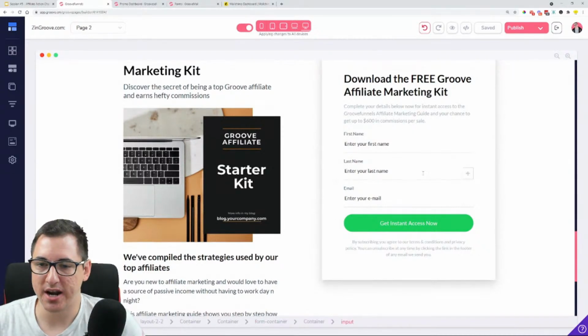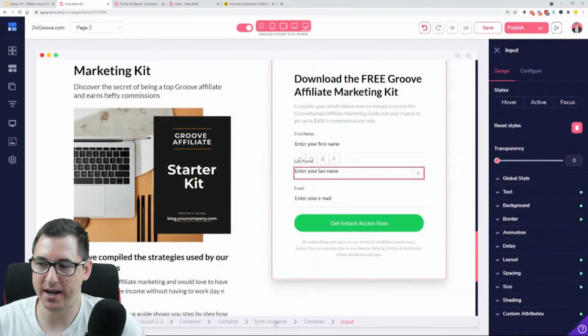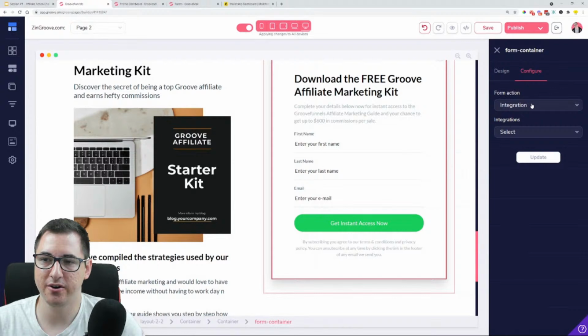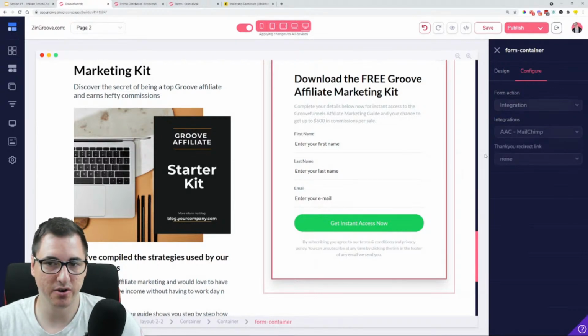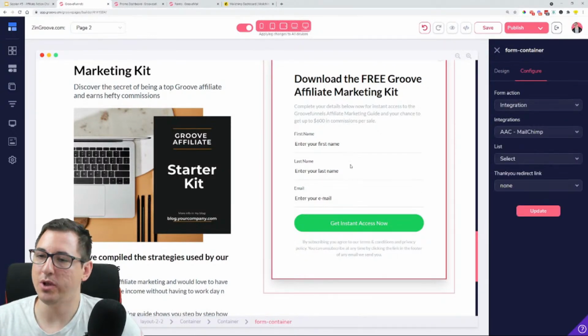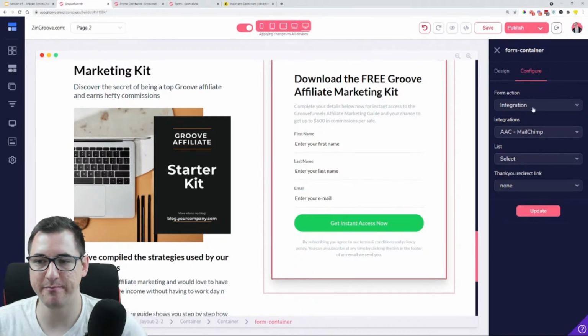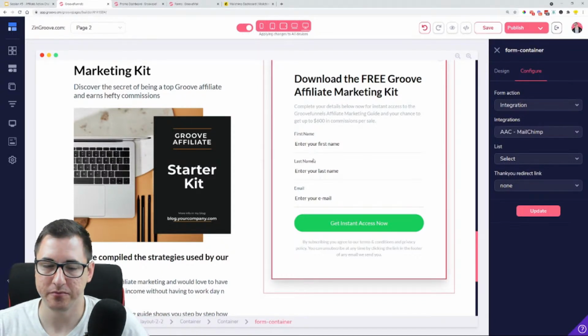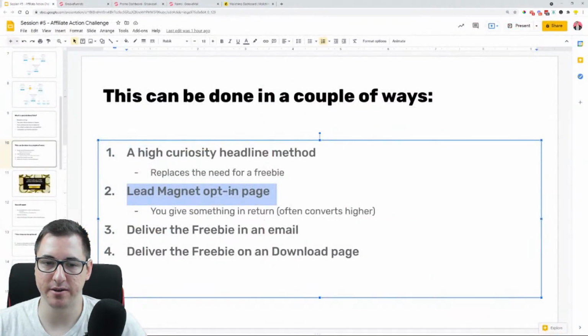And now you can connect the actual form by clicking on the form container, configure, and then you select the integration that you connected, or you can just drag in a Groove Mail form and connect that instead. We will have an integration way of connecting Groove Mail to your pre-existing forms, so everything is managed in one section, but at this moment there is kind of two different elements we need to work with. So that's basically it for this type of opt-in lead magnet.